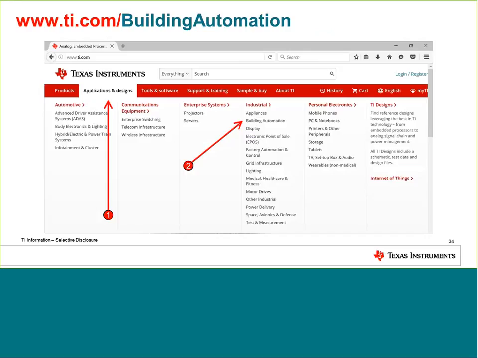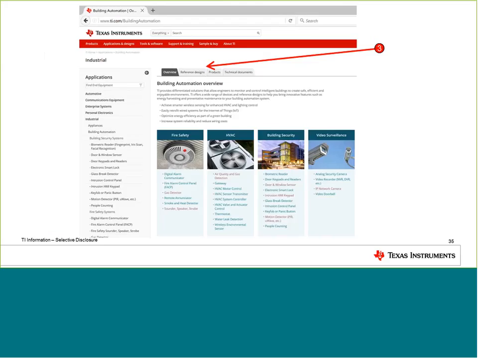So how do we get there? First thing, we need to go to ti.com. We will go to building optimization. You can see that one. We go to applications and design, and under industrial there is building optimization. Once you click on that, you can see different areas that we are focusing on here. One is fire safety, HVAC, security, and video surveillance.